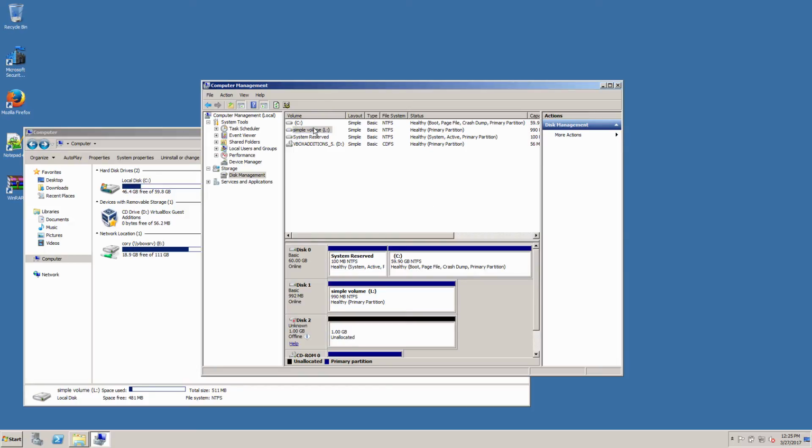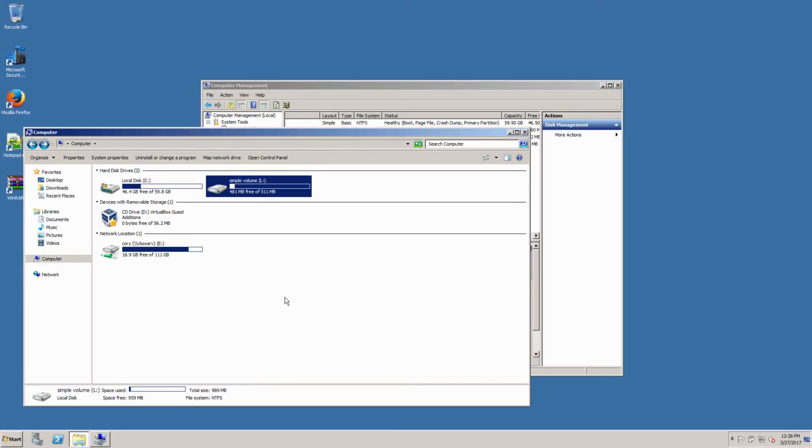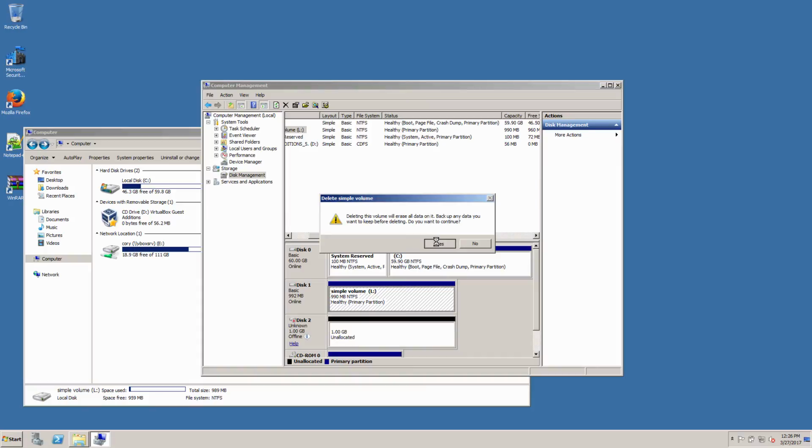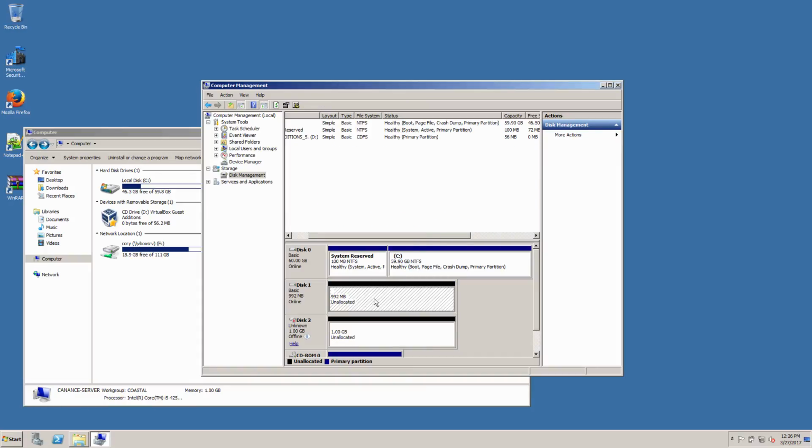So now what you see is we have simple volume L. You'll notice that it's now taking up all of the space. There's nothing unallocated. We can see that the capacity is the full 990 megabytes. Let's give this a refresh, and we see the same thing over here on My Computer. Okay, so once you have that, to finish up exercise 3, we just want to go ahead and delete this volume, and now we have it back to unallocated.